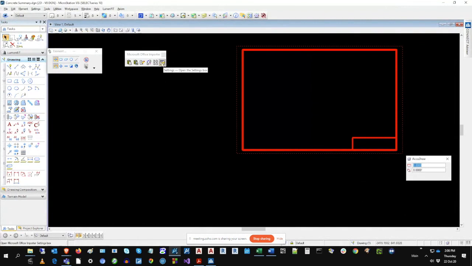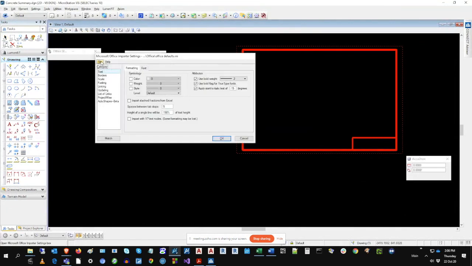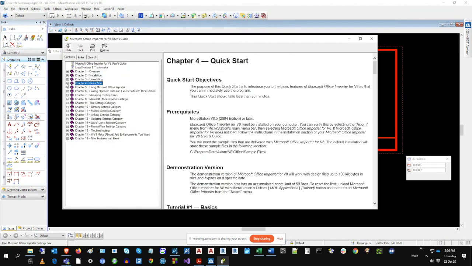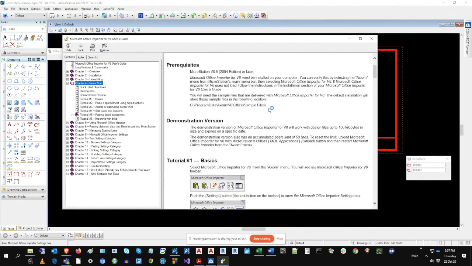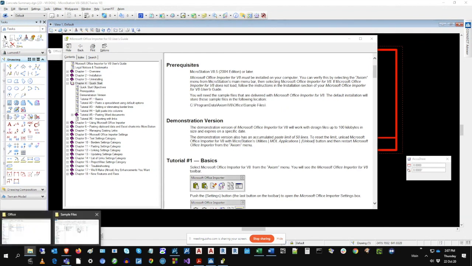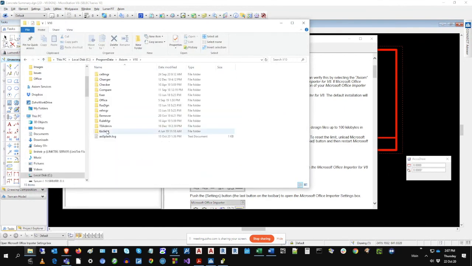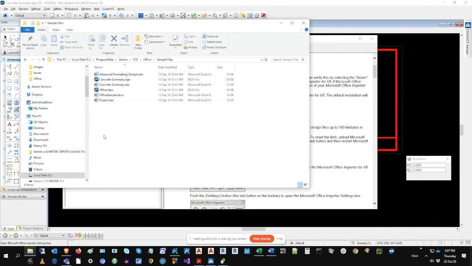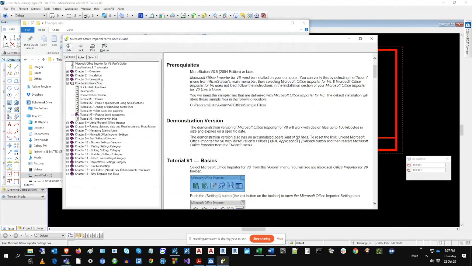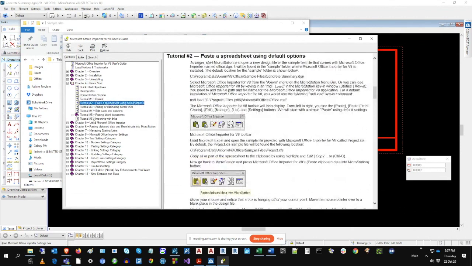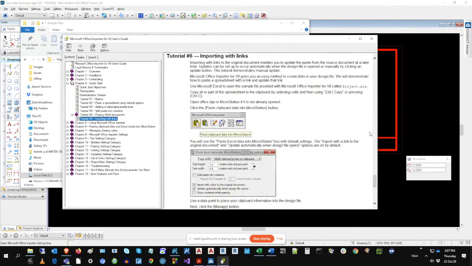to show you. If you go to the last button, Settings, and then go Help, Contents, Quick Start. This is the basic tutorial for the program, and it tells you where to find the sample files, which I just showed you, and that's for the V8 version. For V10 or Connect, it's the same sort of location, but instead of the V8 folder, it's V10, Office, Sample Files. Those sample files are utilized in this tutorial, and it takes you through 1, 2, 3, 4, 5, 6 different steps that teach you the basics of how to use the program.